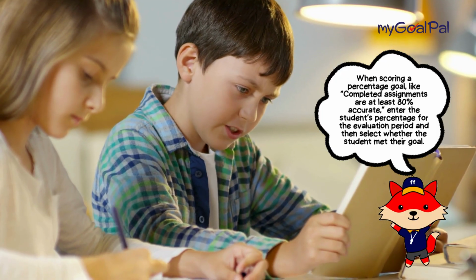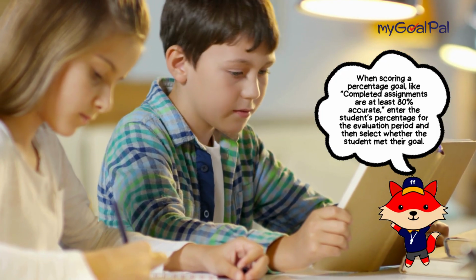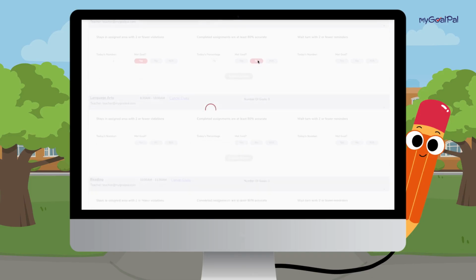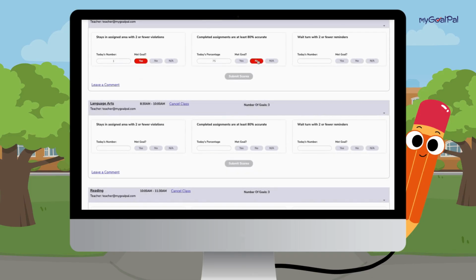When scoring a percentage goal, like completed assignments are at least 80% accurate, enter the student's percentage for the evaluation period, and then select whether the student met their goal. If this student's assignments were only 75% accurate in science class, then 75% should be entered under today's percentage, and No should be selected under Met Goal.